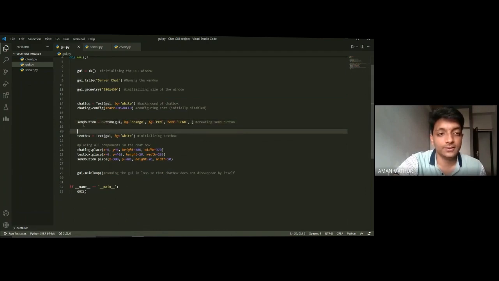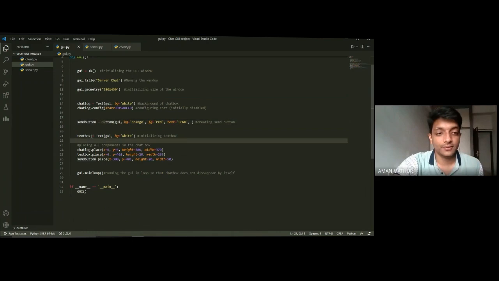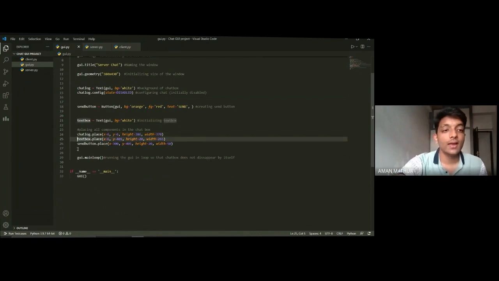Then we have this line of code which is used to create a send button, and this send button then sends the message. Then we have the text box equal to this. This line of code will create a variable, and it will be used for initializing the text box area. Then chatlog.place, textbox.place, sendbutton.place: these three components will be placed in the chat box, and these will be the properties of these three components, like height and width.